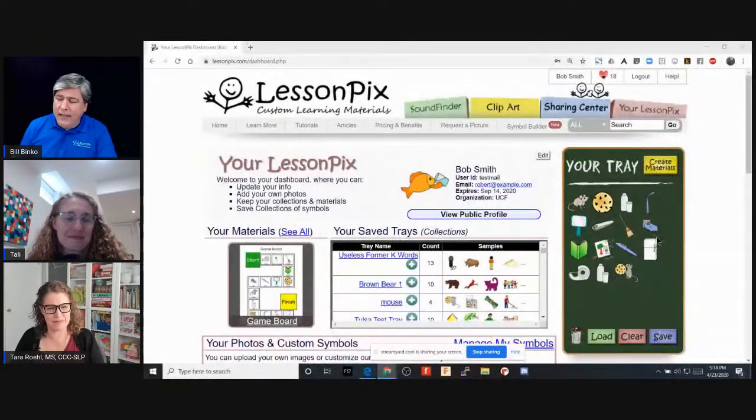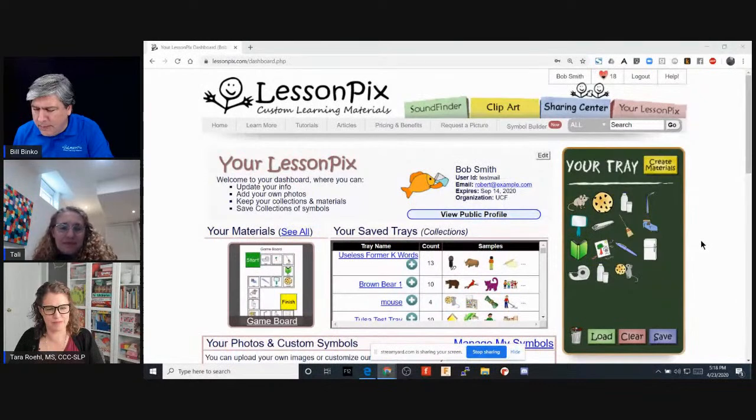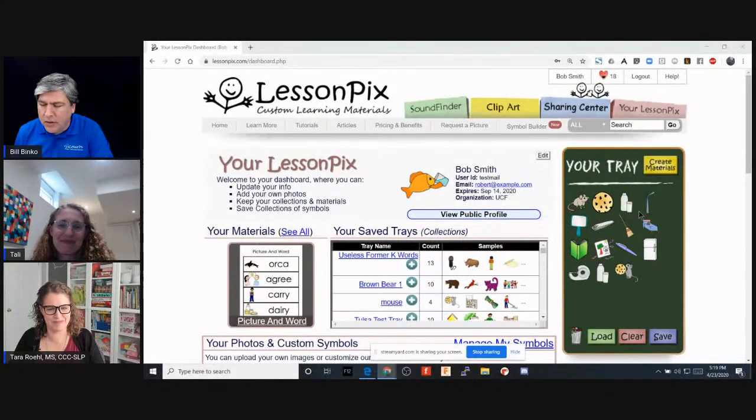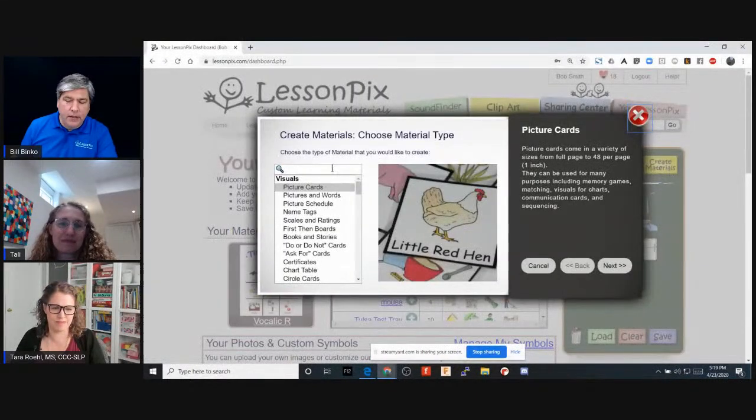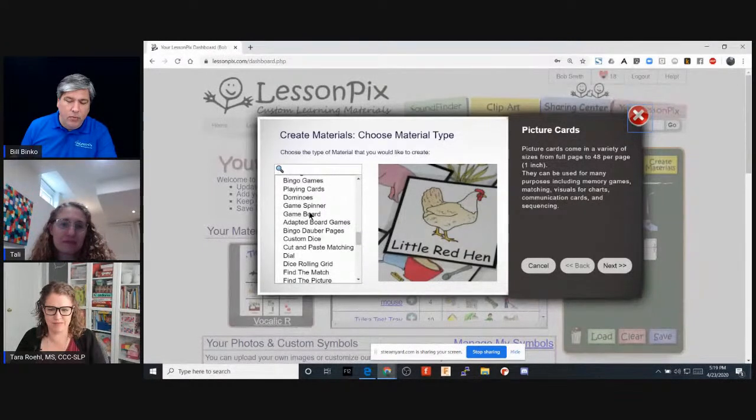What I do want to show is why this is so powerful now. I have things in my tray. This is actually a test user's account. You guys can stay with me here, right? Yep. I think I have Did You Give a Mouse a Cookie? I'm not entirely sure what these pictures are. Yeah, that's definitely Mouse a Cookie. All right, so let's say I made a game with these. I'd create a material, and I'd go down and create a game board.